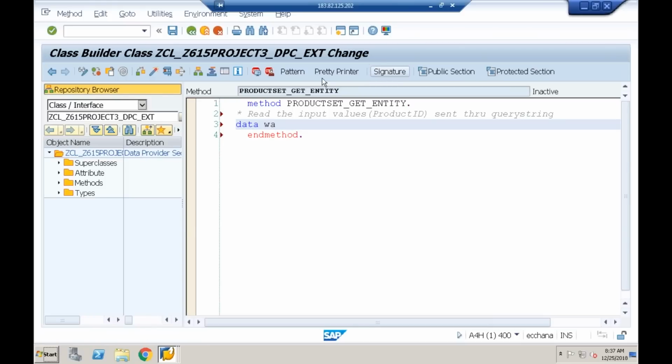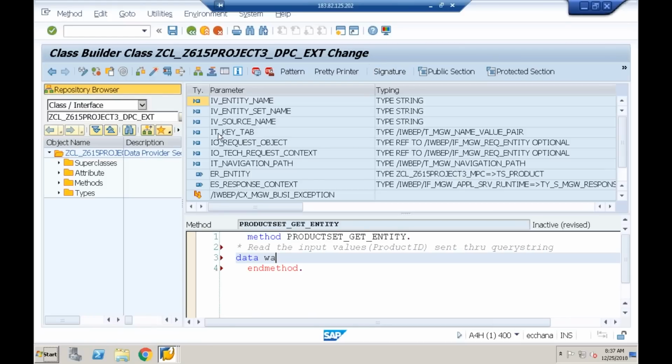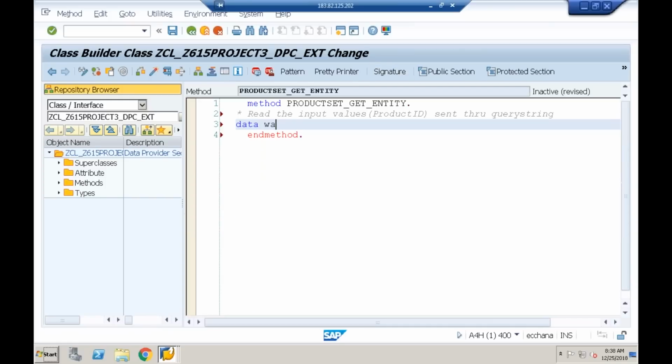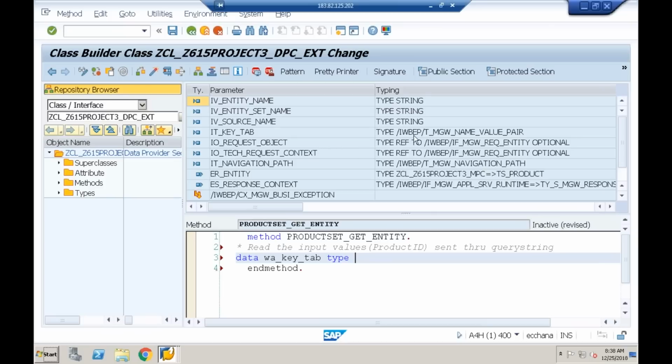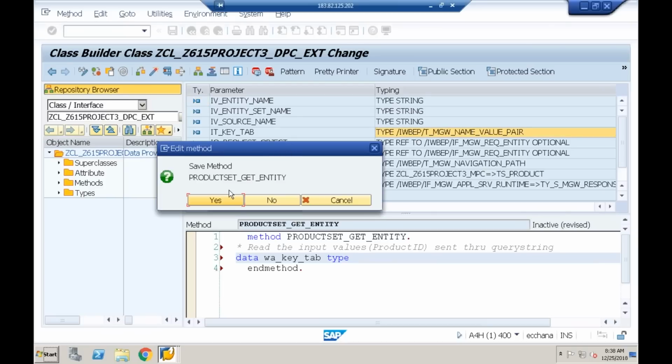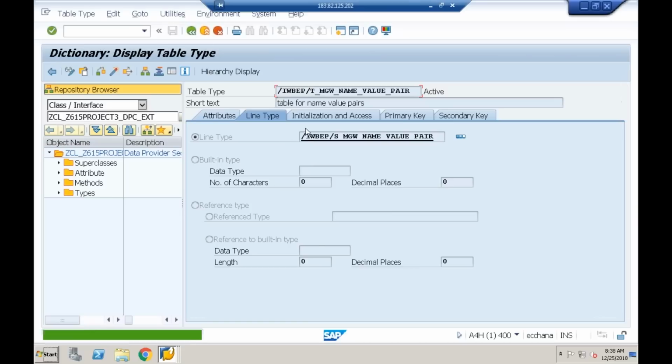Data. What is the parameter which will carry the input values? Already we know: IT_key_tab, which is of type, so and so. Okay. Data w_key_tab type, I can say like line of IT_key_tab, or what is the work area of this table type? This is the work area. I can refer to the work area also. Anything is fine.